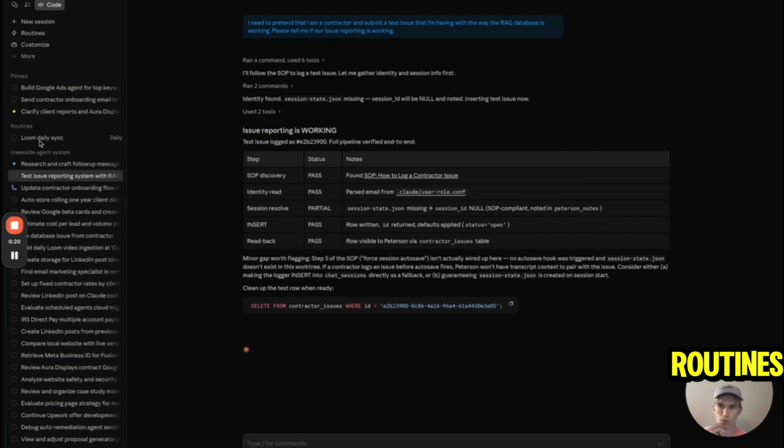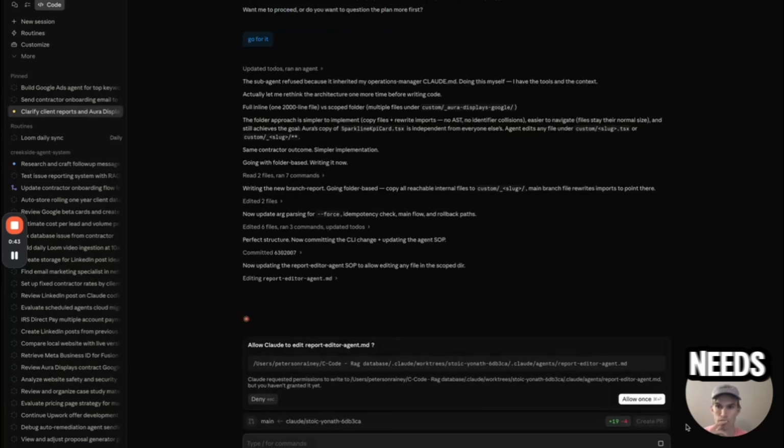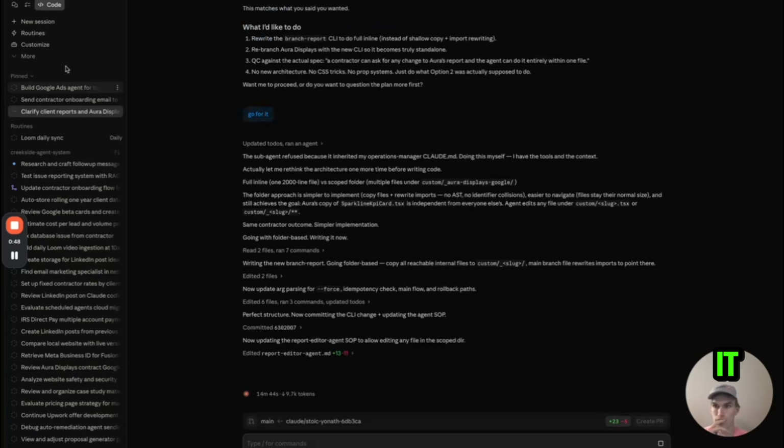You also have your routines right here. These are essentially scheduled tasks that run on your computer, and you can schedule these for however often, however little you want them to run. You also have these blue dots that show up whenever a chat is finished loading and it's ready for you to review. You also have these yellow dots right here that tell you that it needs your permission for something, and so you need to come in here and approve it.